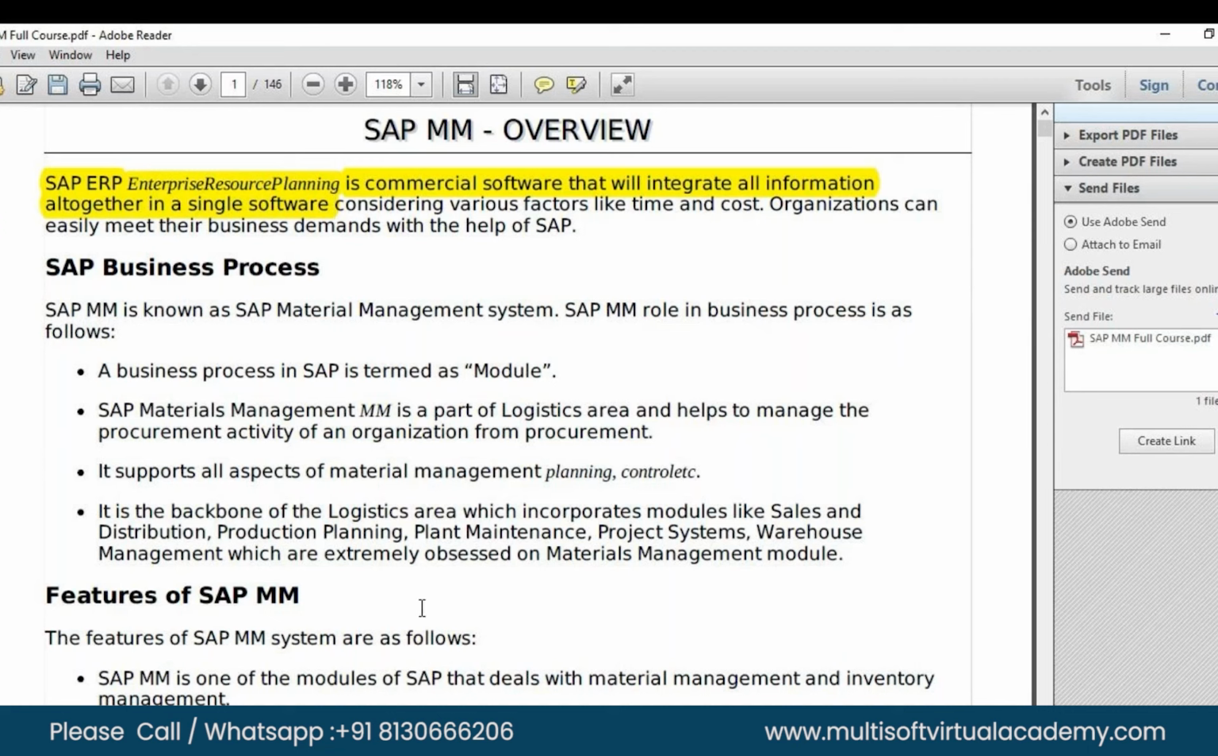Now, whatever business processes every organization has, SAP divides those business processes in the form of modules. For a particular business process, SAP designed one module. What we are going to discuss here is the material management module, SAP Material Management. For every specific task, for every business process, SAP has designed a separate module.